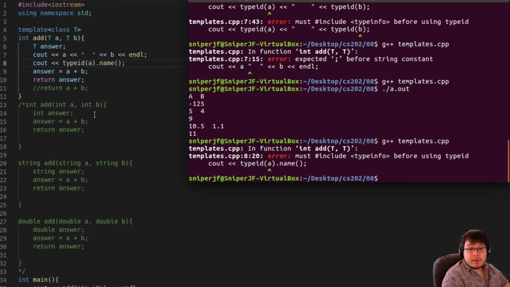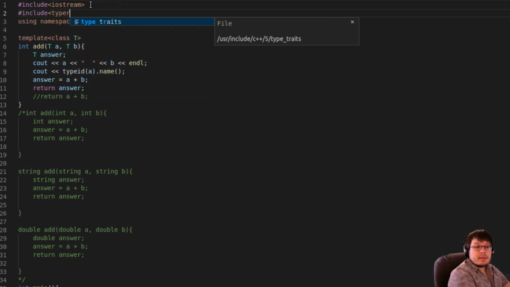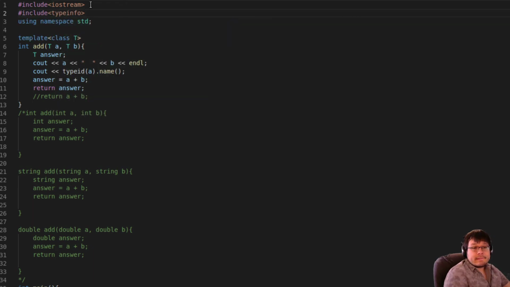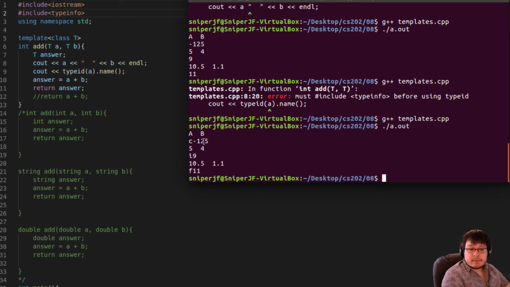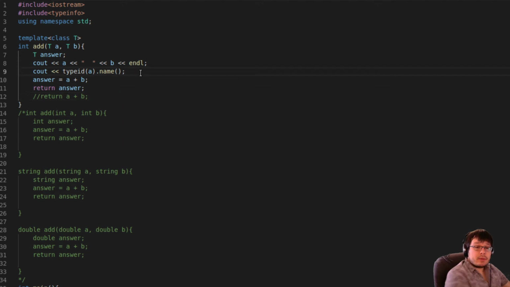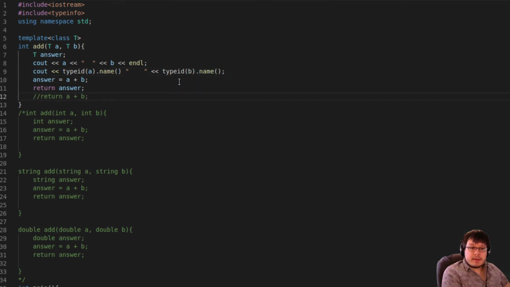Must include type info. Oh, it's asking me to include a certain library. It's a char. Okay, so that actually worked. Cool. Let's actually put the second one there. So I guess this is the way that you write type name in C++. Type ID B dot name.